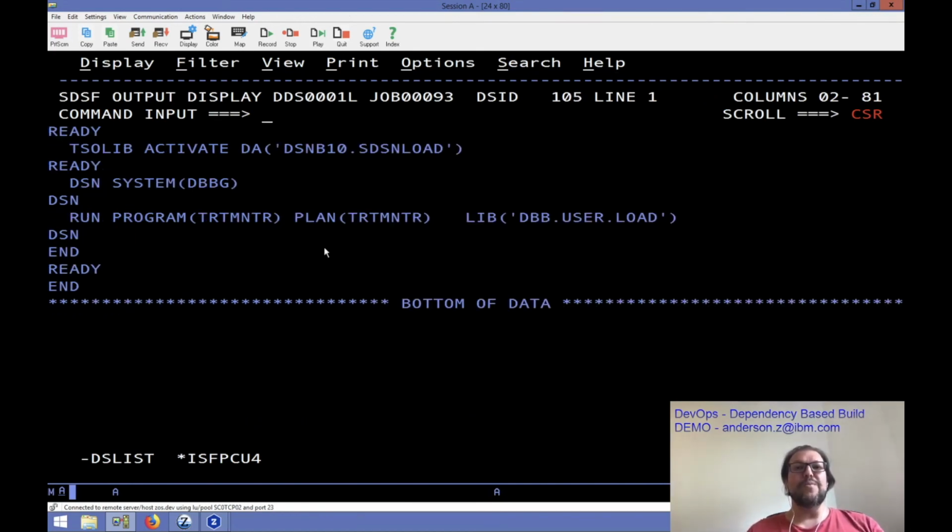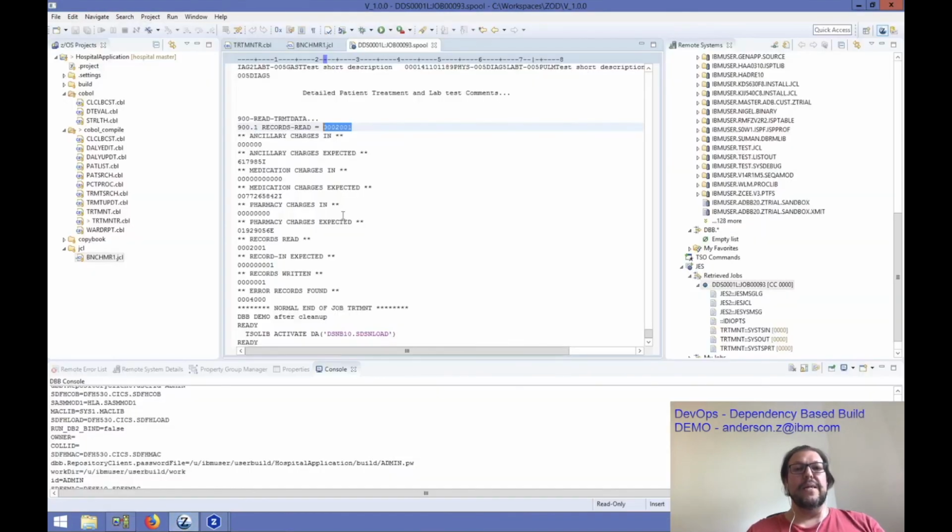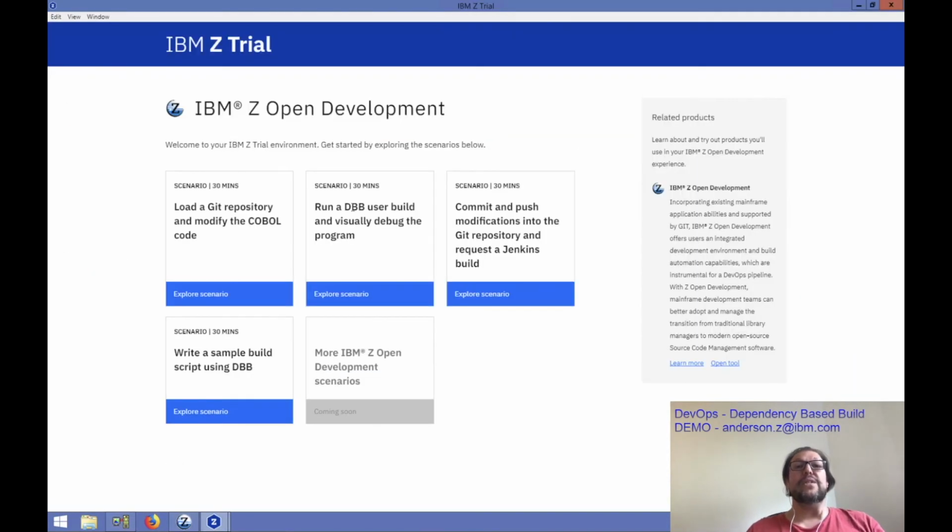So this concludes our demo. I hope you have enjoyed it. In this demo we used a Z-Trial environment with an x86 Windows virtual machine and a z/OS virtual LPAR emulated and running with ZD&T, Z Developer and Test, both on x86. We used DBB, IBM Dependency Based Build, to build a COBOL program that we changed. And again, we could have done similar things to build PL/I or assembler programs, for instance.